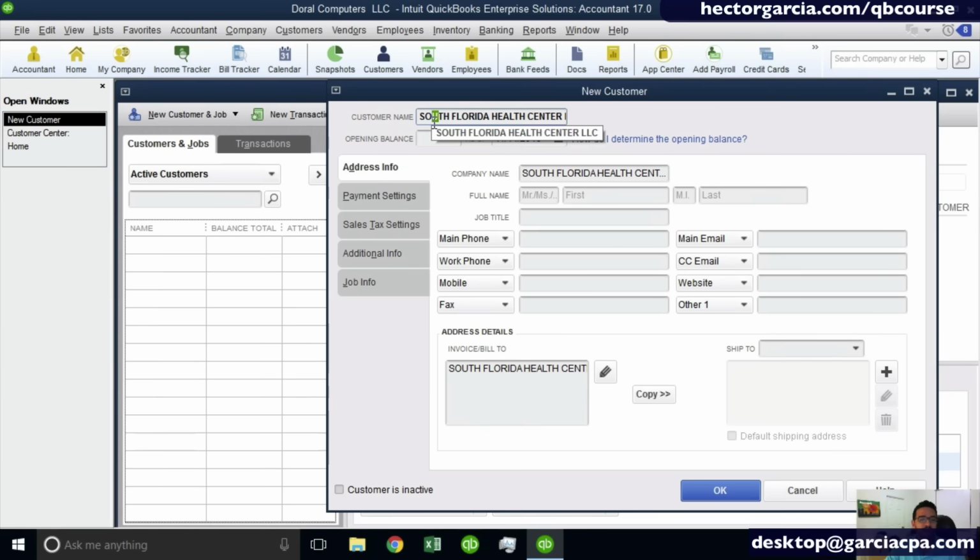But internally, I don't want to call it that. I want to call it Miami Hospital. See how that works? So if I want to call it in my database Miami Hospital, but I want the invoices to print out South Florida Health Center LLC, which happens to be the legal name, then that's the contrast between using customer name at the top and company name in the bottom.